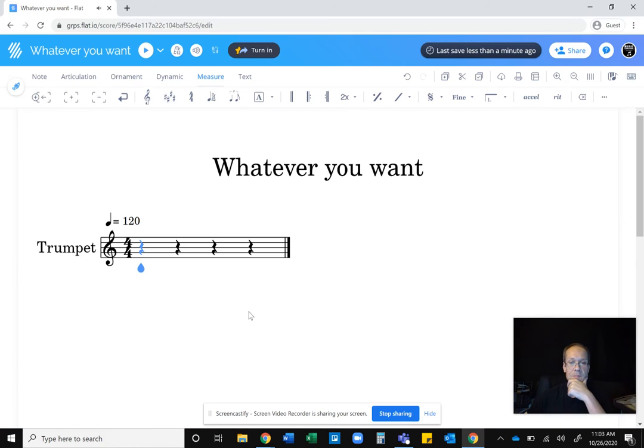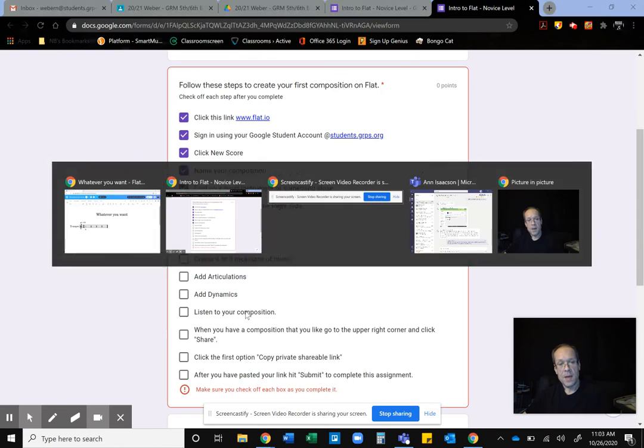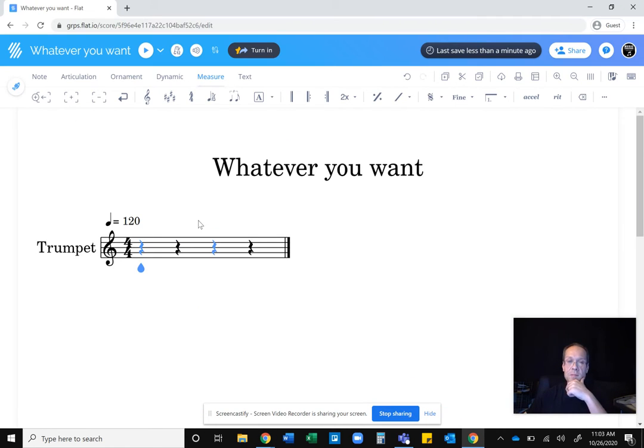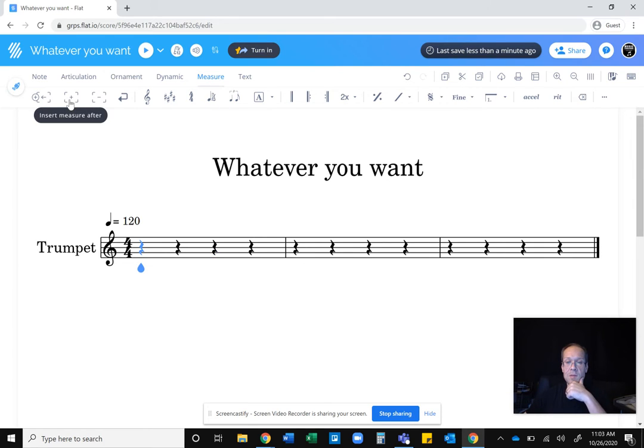There it is. Okay, so back to the list. I set my tempo. Now I want to create 4 to 8 measures of music. Right now I have 1 measure. If you want to add measures, you can right here. So we're underneath the measure tab, the little plus sign. So now we got 1, 2, 3, 4 measures of music. You can go all the way up to 8 if you want.